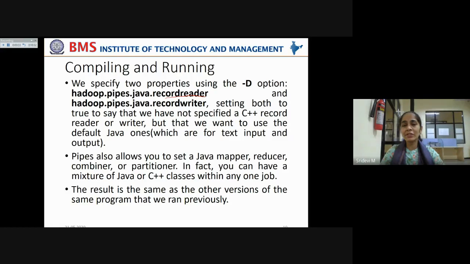C++ in the sense you are using C++ language to write your mapper and reducer classes, and you are using Java's record reader and writer in order to work with the text input and output. Now pipes also allows you to set a Java mapper, reducer, combiner or partitioner. Various types of intermediate level functionalities can be introduced in order to optimize the bandwidth utilization by using even this pipes also, like you have done in your Java interface.